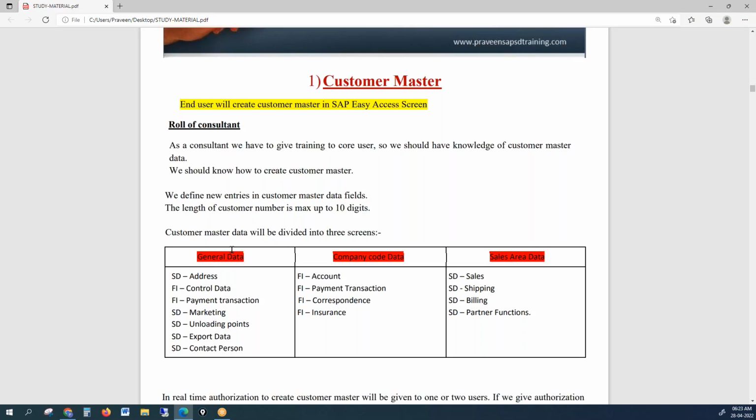Okay. So whatever we are learning, it is not exactly 100% the same way you will use in the business or interview. The question will be the same, but there might be some twists in the question like this, right? So this particular customer master is a major integration between the SD and FI modules. The integration of SD and FI, you will see under the general data.